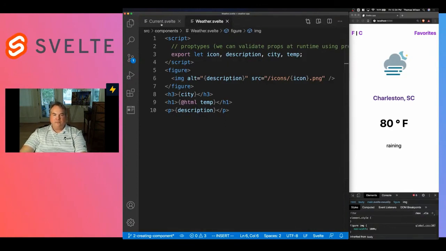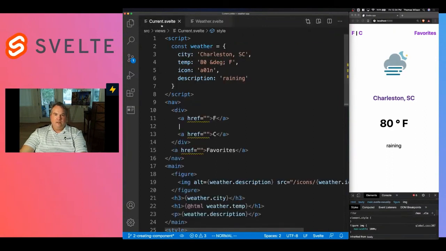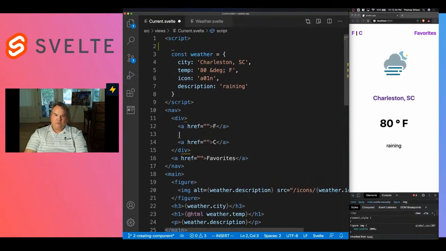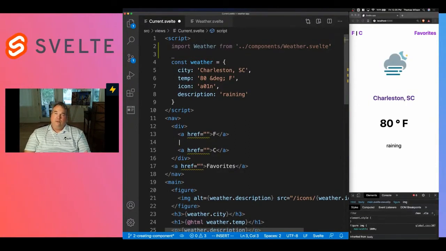So we're going to want to use that in our current component. So we'll switch back over to the current component, and when you export something, your parent needs to import it. So we're going to import weather from components, weather, and we have to use the .svelte extension. And with formal ES modules, you want to start using extensions more and more because that's where things will start to move from this. Is it CommonJS? Is it Node?